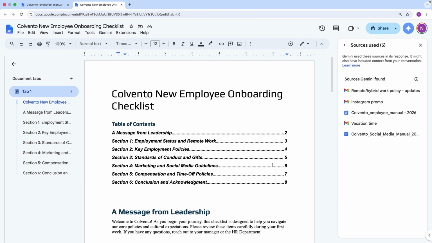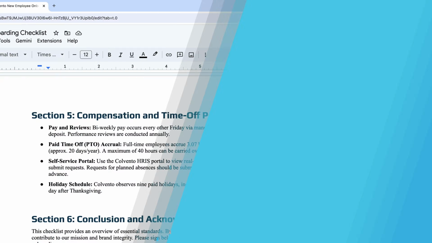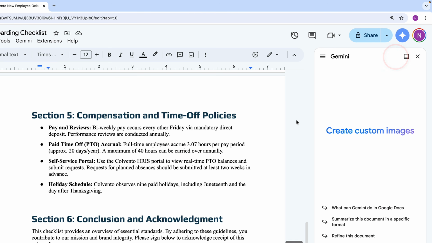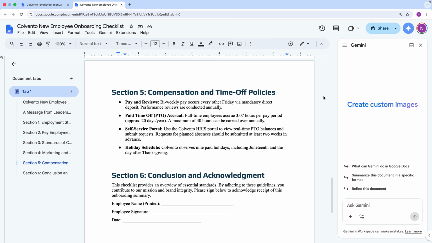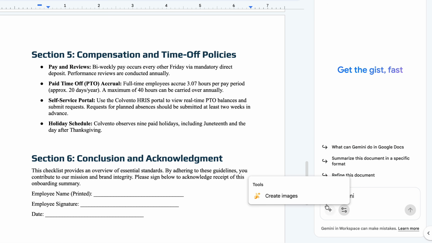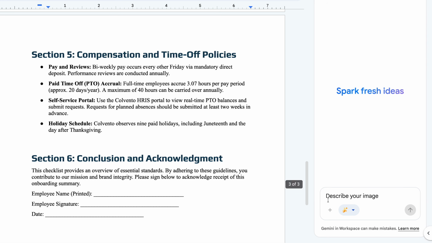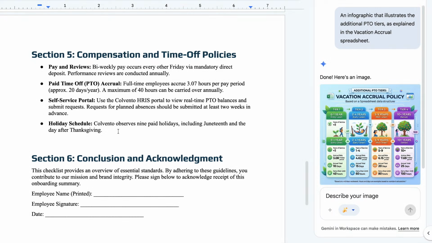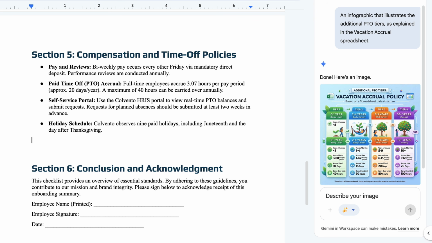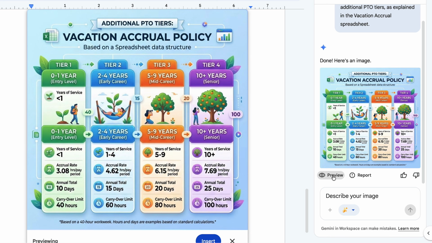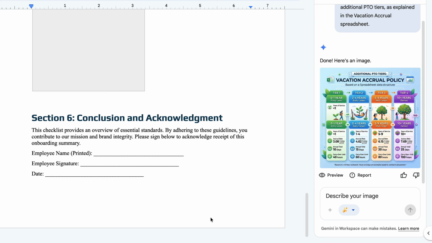And another thing we can do is generate pictures. Start a new chat to reset, and you can request a picture using natural language, but you'll get a higher quality result if you choose Create Images from the Tools menu. That uses the Nano Banana model. Then you can describe your picture. Once it generates an image, make sure you place your cursor in the document. Then you can preview the generated image or images and click Insert to add it to the document.